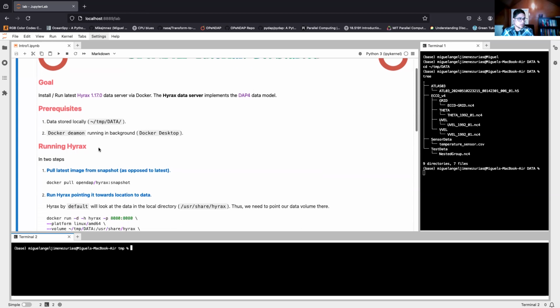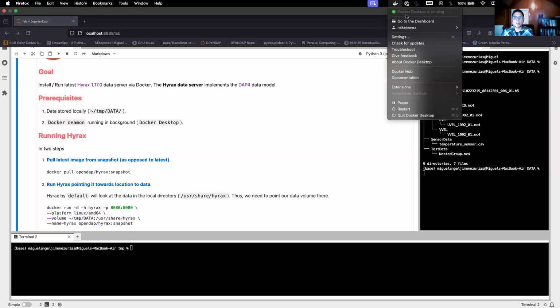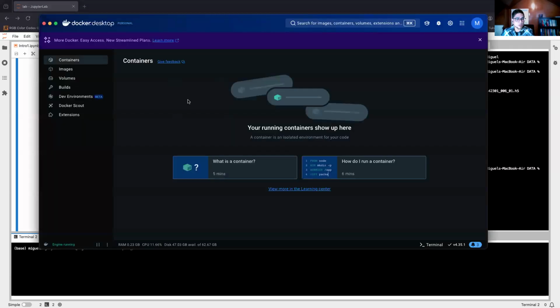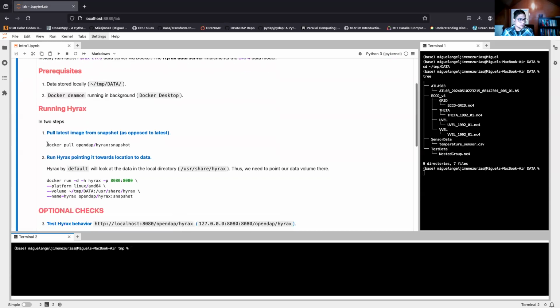Another prerequisite is to have a Docker daemon running in the background. I have Docker Desktop. I think you're able to see in my dashboard that I have something going on here, because we're going to run some Docker commands. So let's get to it.